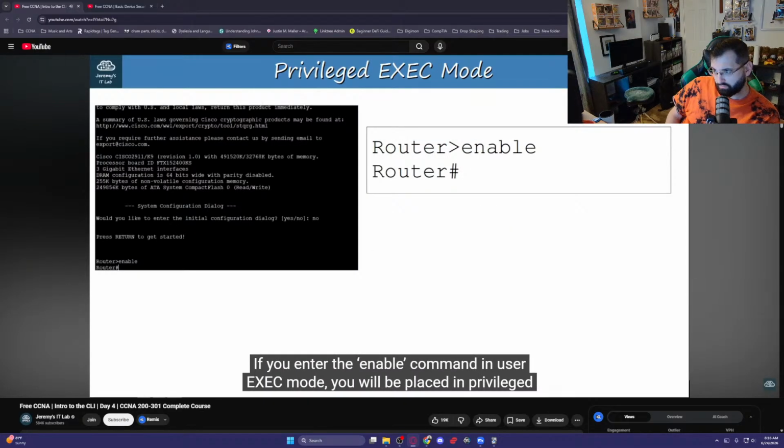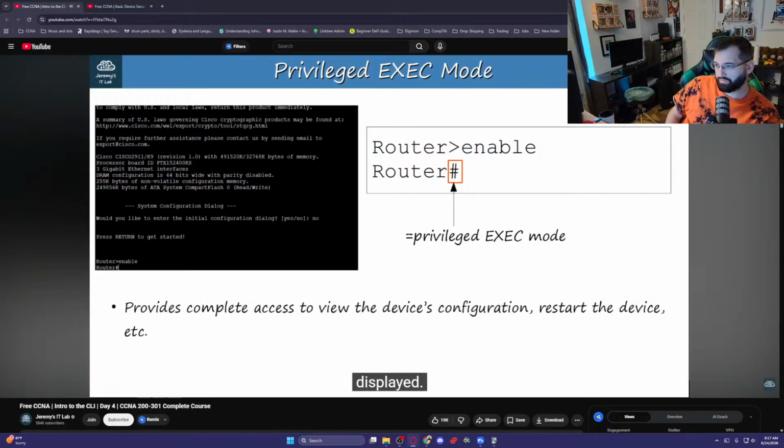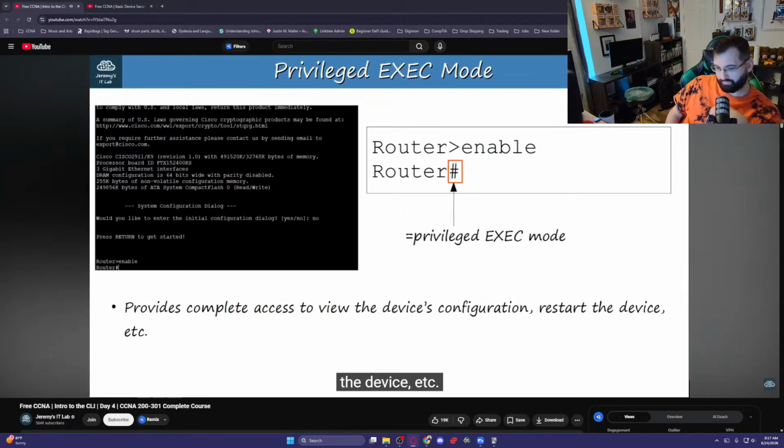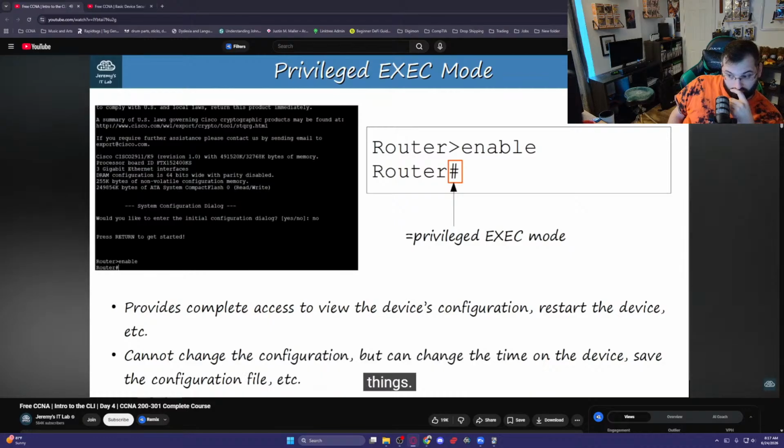If you enter the enable command in user exec mode, you will be placed in privileged exec mode. In privileged exec mode, a pound sign, or hashtag, whatever you want to call it, is displayed. Privileged exec mode provides complete access to view the device's configuration, restart the device, etc. This is not the mode in which you actually change the configuration. However, you can change the time on the device and also save the current configuration file, among many other things.